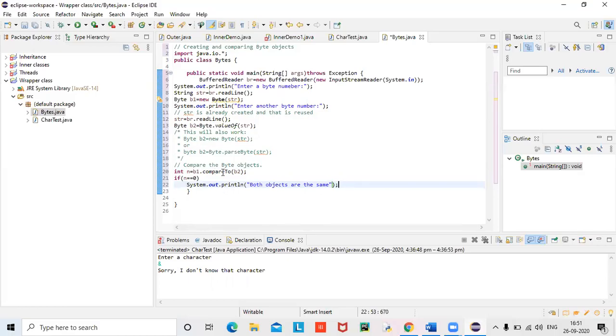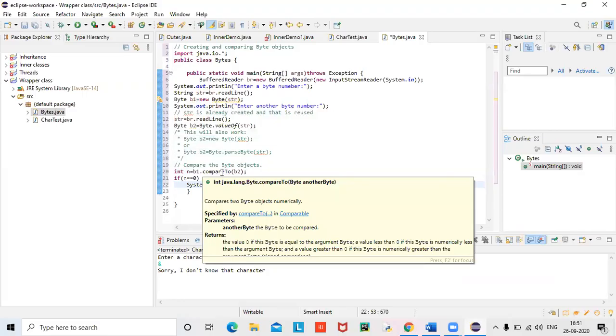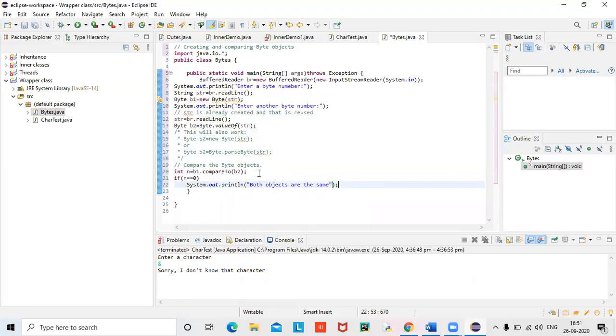If n is equal to 0, see, compareTo is going to return either 0 or greater than 0 or less than 0. Three things, any one among these three things. It may be equal to 0 or less than 0 or greater than 0. So if it is 0, both are same. That's it.